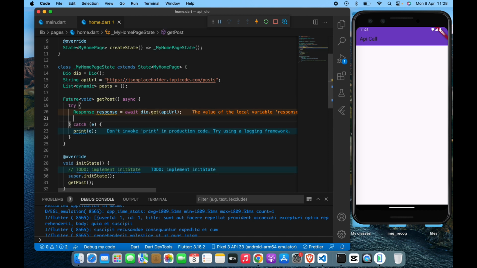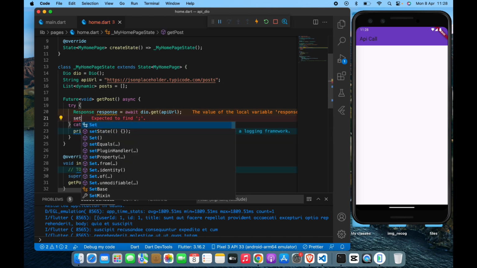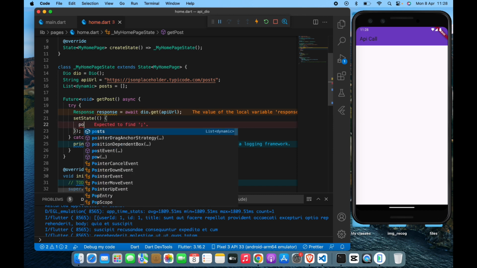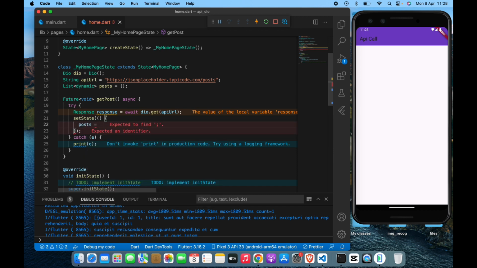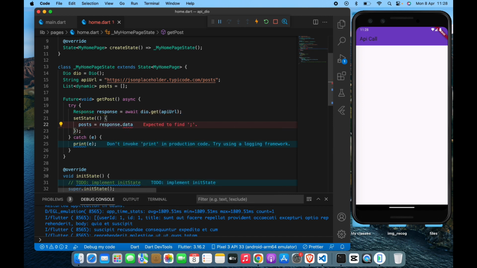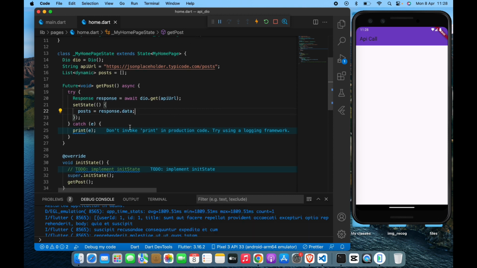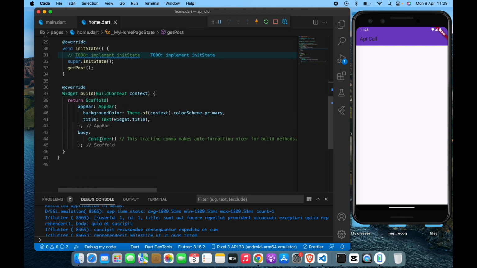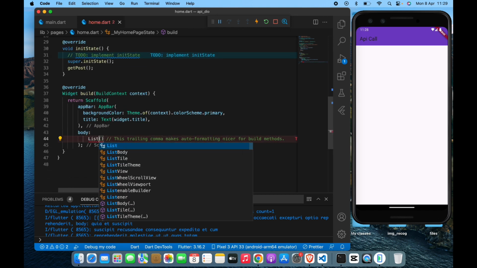The next thing, we have everything here. Then we already learned about the state manager. I call the set state. Then posts means response the data. Everything inside here. Then we call the data. Then every data inside this.